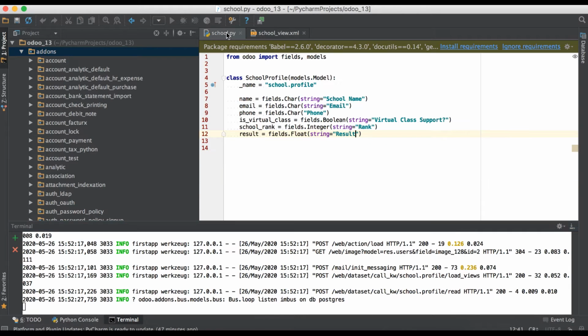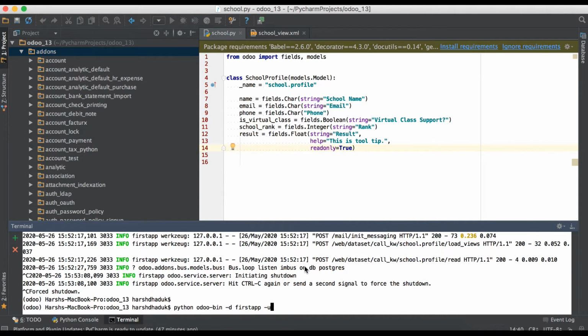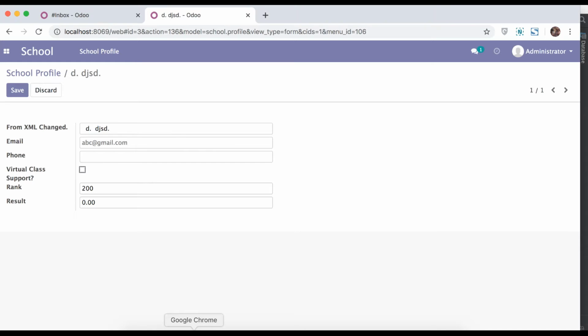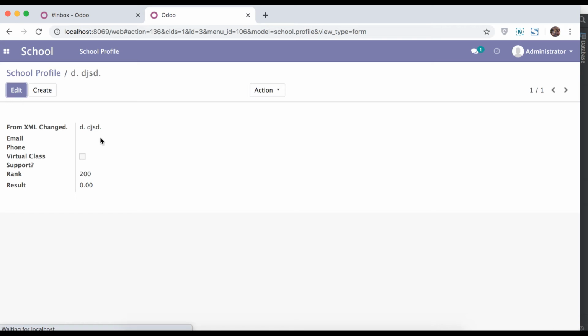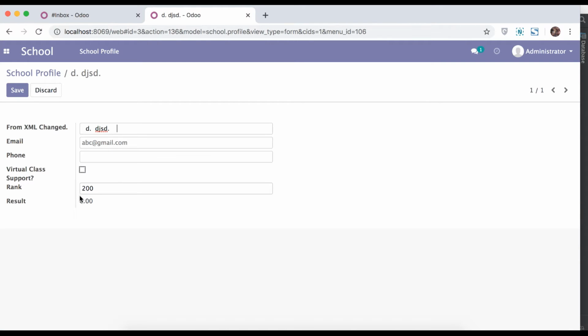So now we will try to check all possible attributes. First one is help, as you know, this is a tooltip. After that we use read only, true. Now I will stop the upgrade, only restart the service, refresh the page. Try to edit. Here you can see it's read only, but if you hover over the label, it will give you a tooltip. This is a tooltip.